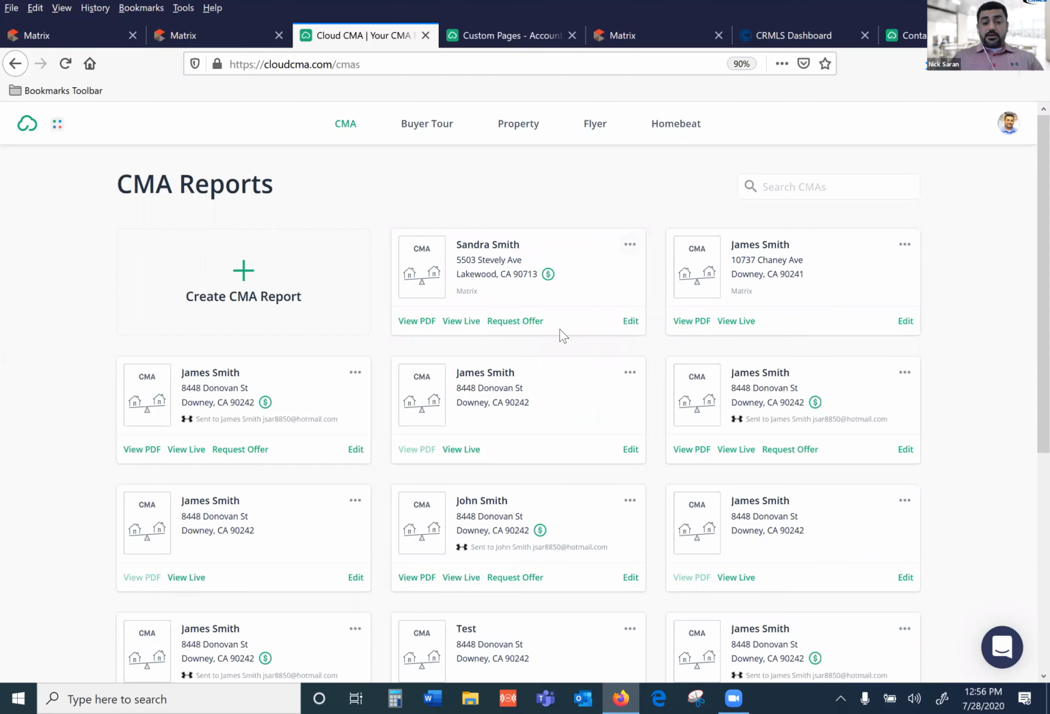All your CMAs will stay in Cloud CMA, so there's no expiration date on any of the CMAs. They're never deleted unless you choose to delete that CMA report. So you click on these little three dots and then click delete CMA. Only then will the CMA report be deleted. Otherwise, the CMA will stay in there.